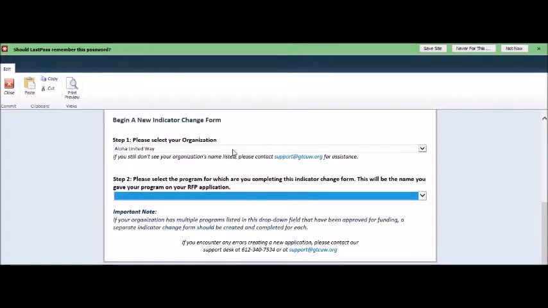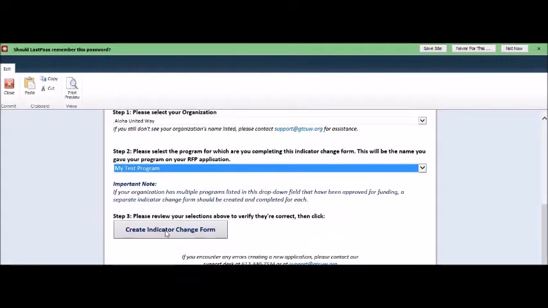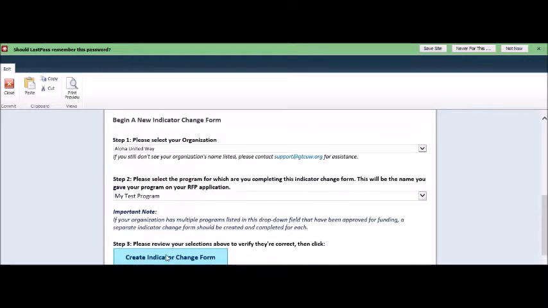Once you've selected your organization above, step 2 will list the programs that your organization applied for funding for. Again, if you feel like you don't see the correct information listed here, please contact the Community Impact staff. Once you've selected your program, you can go ahead and create the indicator change form by clicking the big button here if everything above looks correct.